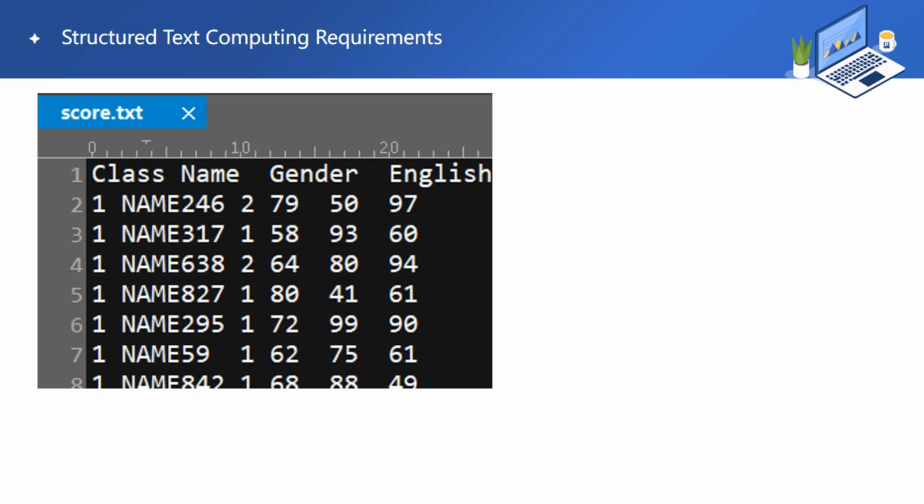Structured text files are a common data storage method, such as this score.txt file, which records the scores of students in all classes. The first row is the column name, and each subsequent row is the data of a student, separated by tab within each row. This structured text also has various computational and processing requirements.